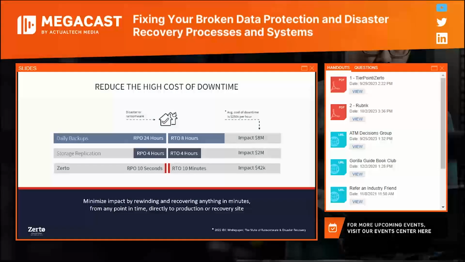When it comes to recovery time and downtime, daily backups just won't cut it. While there is certainly a time and place for backup solutions, when you're talking about mission critical applications and having to deal with RPOs of an entire day and RTOs of 8 hours, the business impacts of being down that long are, of course, significant. The average cost of downtime can be $250,000 per hour, which would give you an $8 million impact. What you're going to want instead is a tried and true disaster recovery solution like Zerto.